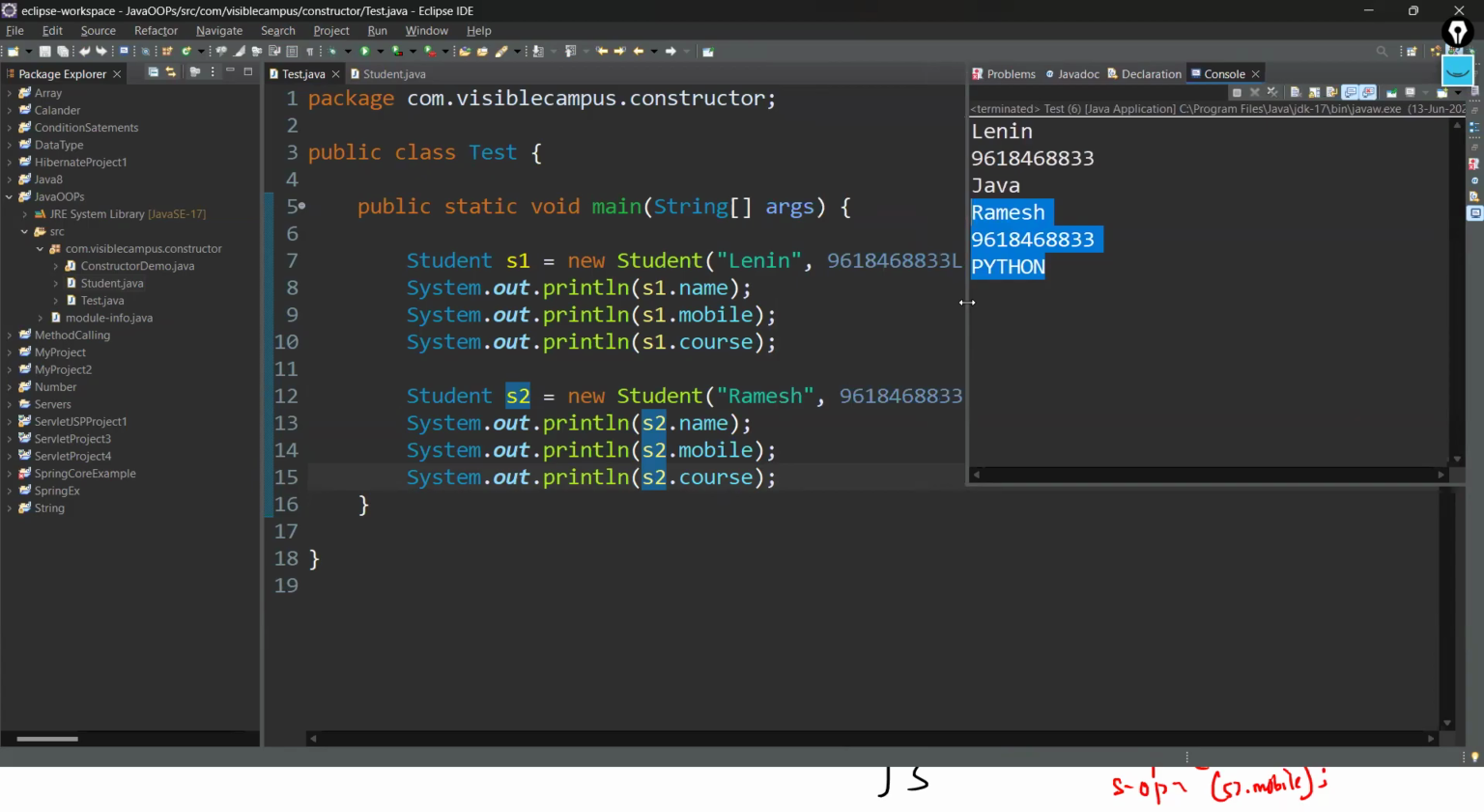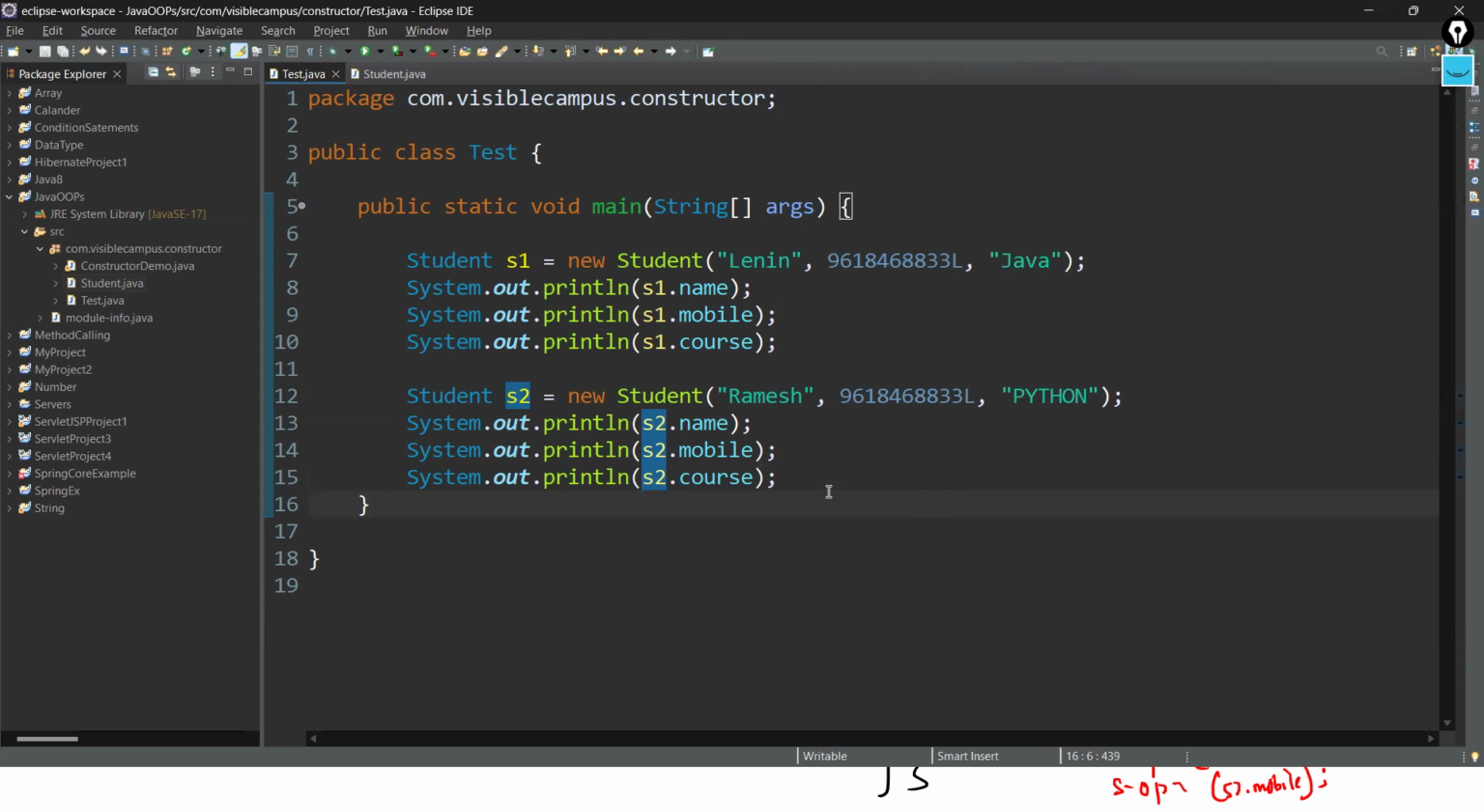Am I clear? Yes or no? Now, to assign a third student's data, what to do? Create one more object and print it. To assign 100 students' data, what is supposed to be done? Create the object 100 times, or is there any shortcut? No shortcut. We have to create an object every time.